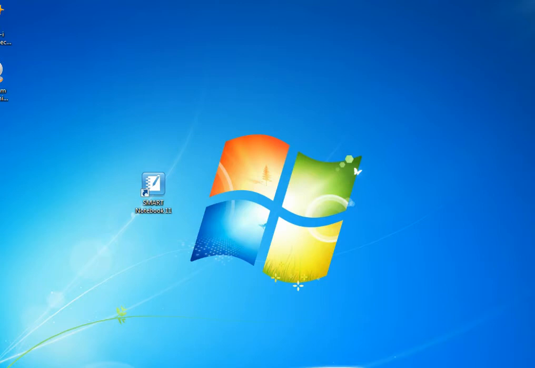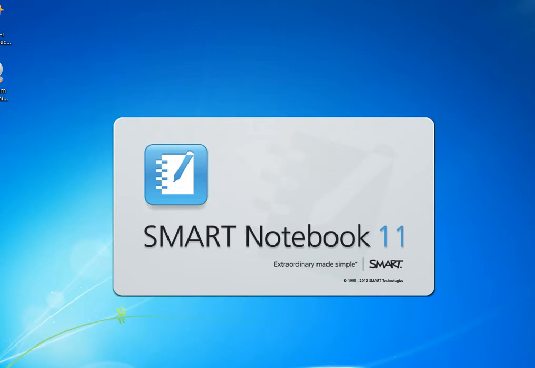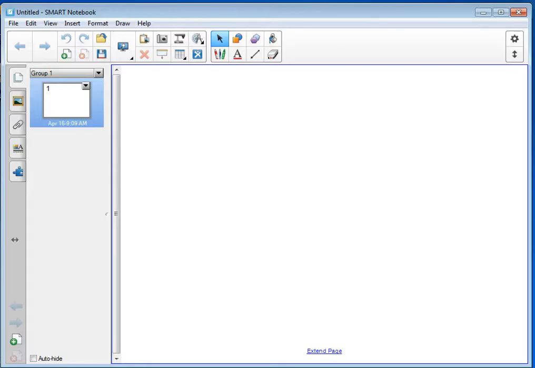In this tutorial, we'll talk about how to open the program and some of the basic tools. Here's the icon for Smart Notebook 11. If you have an earlier version, for example 10 or 9, you will need to update your software, as you'll notice that there may be some errors when you're loading things or trying to open and function with the Notebook 11. So we'll double click on this icon, and the software is large, so it will take a moment to open. And here we are.